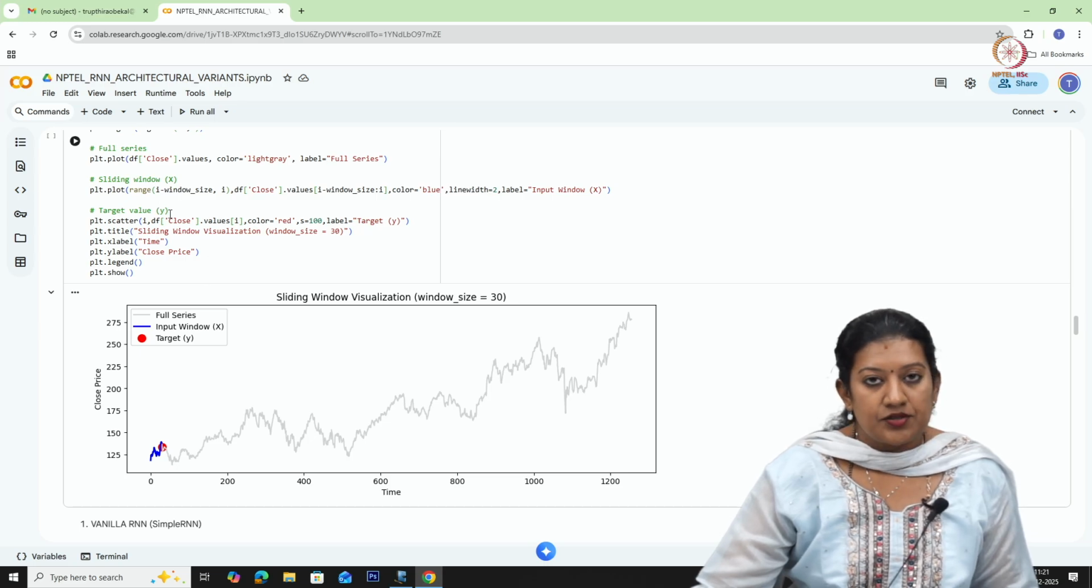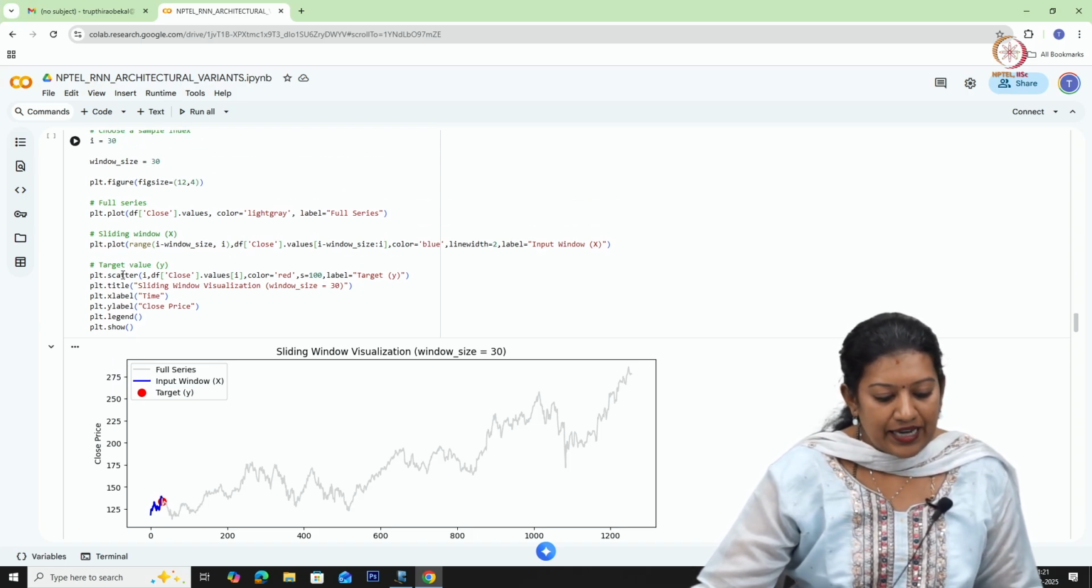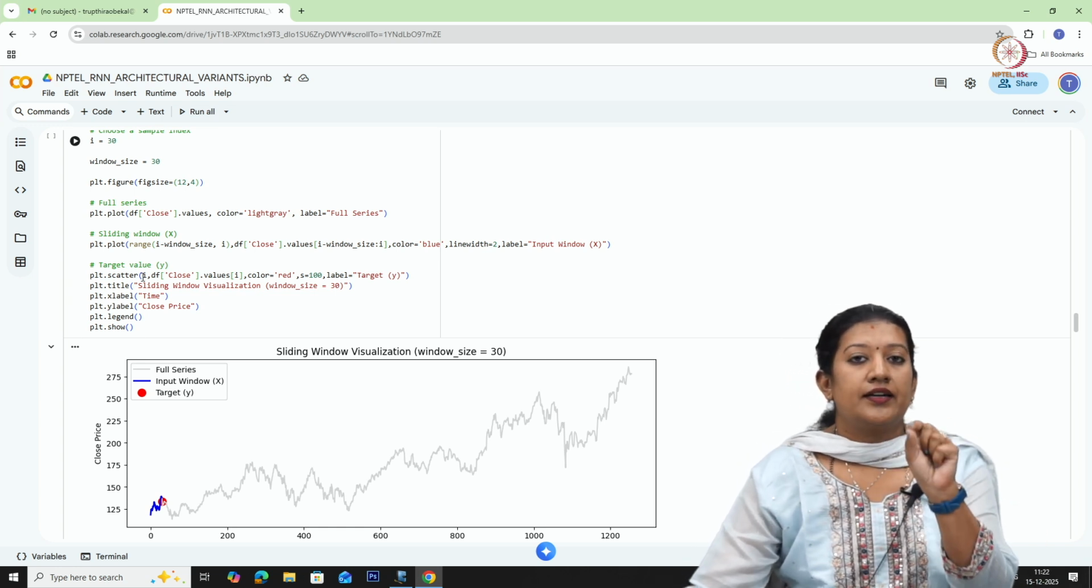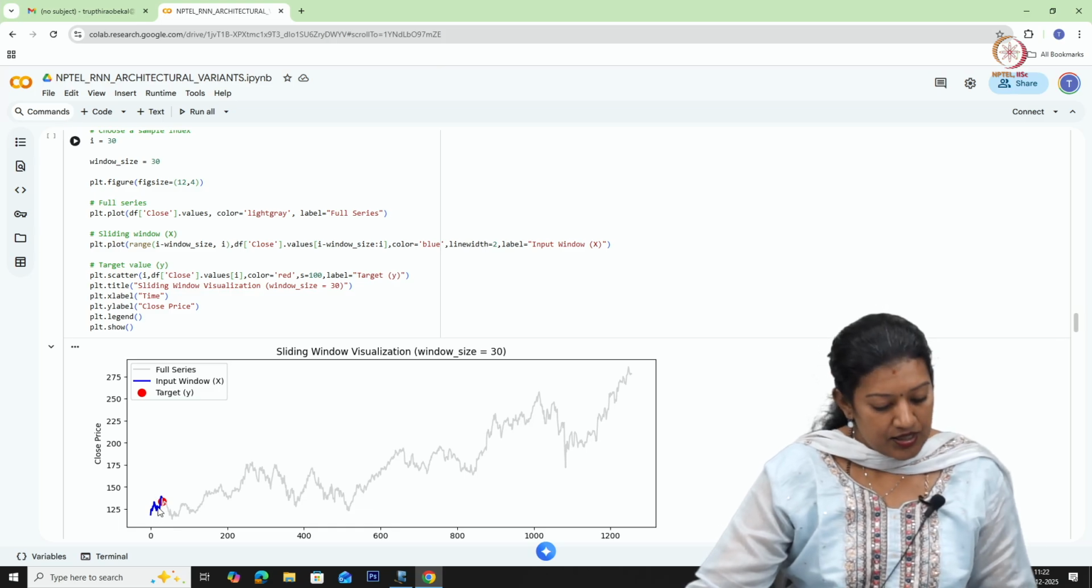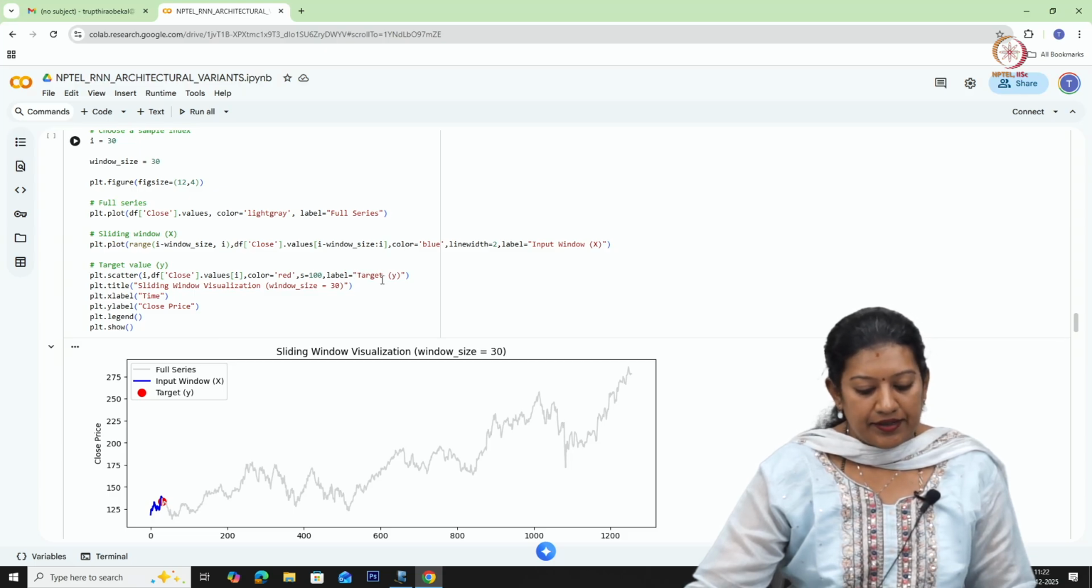And what is this target y? Target y is nothing but the value of i, the value of the integer that has been taken here. I want a scatter plot of that i. A scatter plot is nothing but a dot, or one data point, that we want on the graph. So let it be a scatter plot. Once again, from the closing price, I want the value at i. In my case, i is equal to 30 here. Let it be represented using red color, let the size of the scatter be 100, and let me call that the target Y. The same thing we are able to observe here.